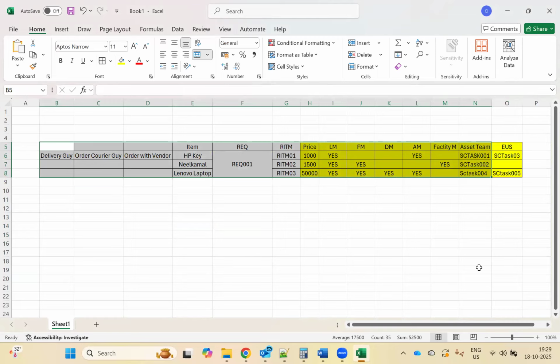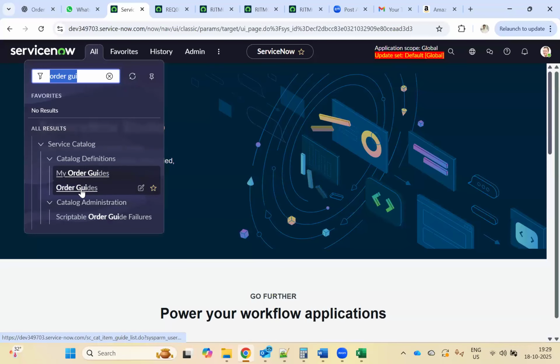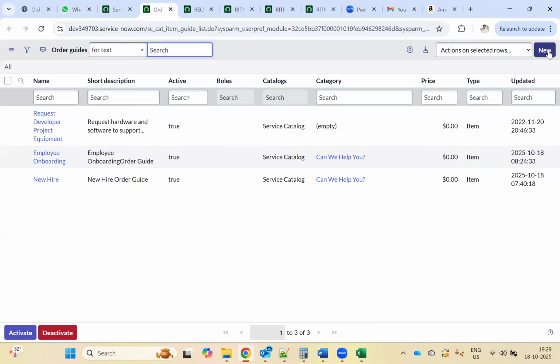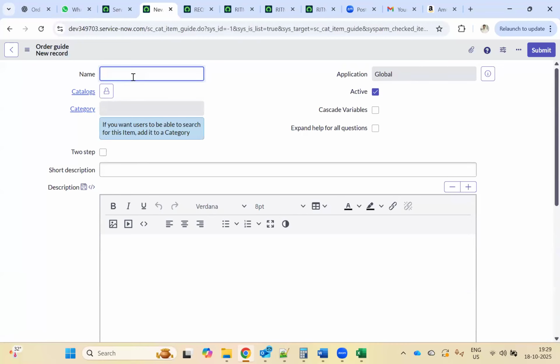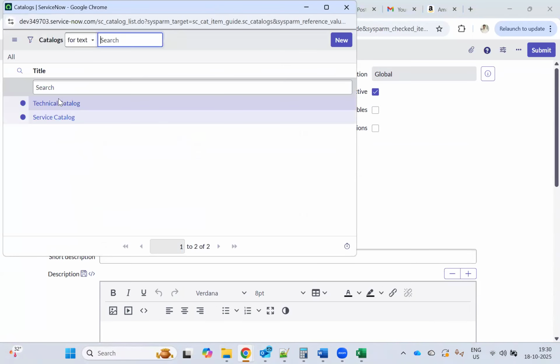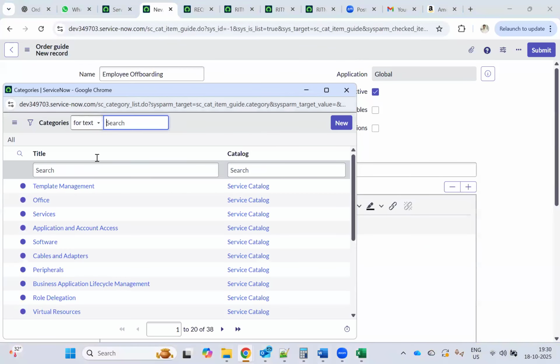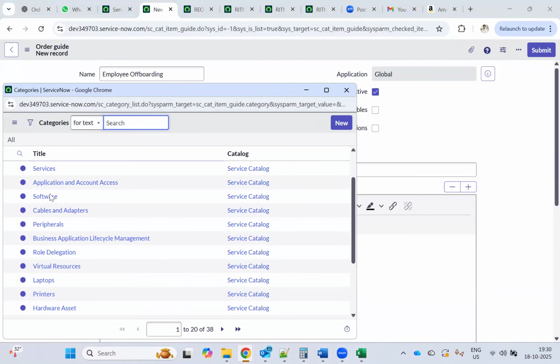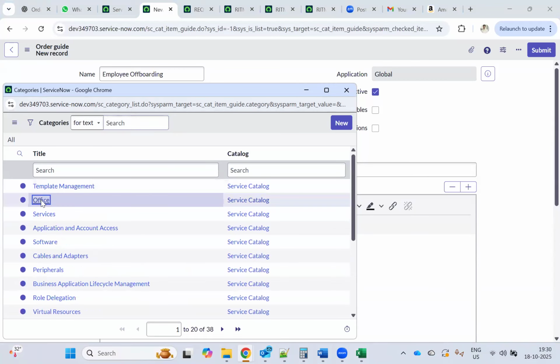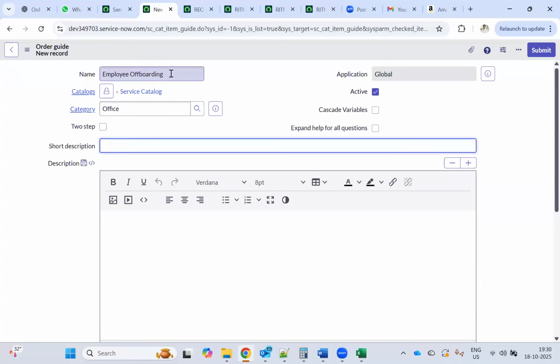So if you want to newly create, yes, we can also go ahead and create a new one. Just go here, go to order guide, create a new one. Again, you can say employee offboarding. Correct. When you click catalog item, which catalog item is this? Service or technical catalog item, right? Always we are choosing technical catalog item. Then which category does this have? Okay. So I am selecting office category. So I am doing employee offboarding order guide.